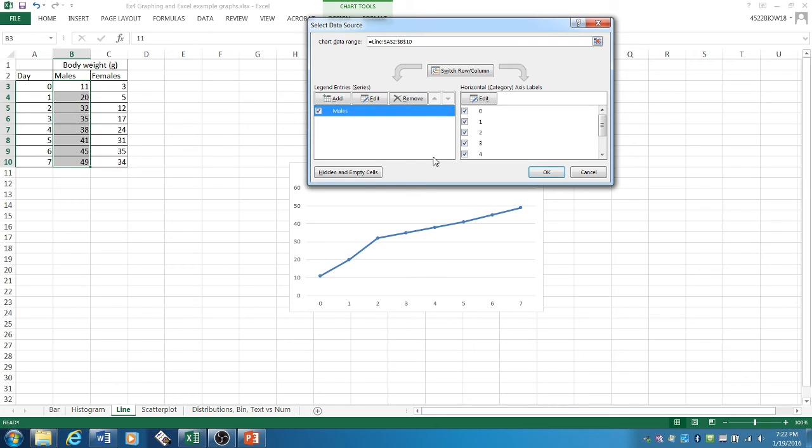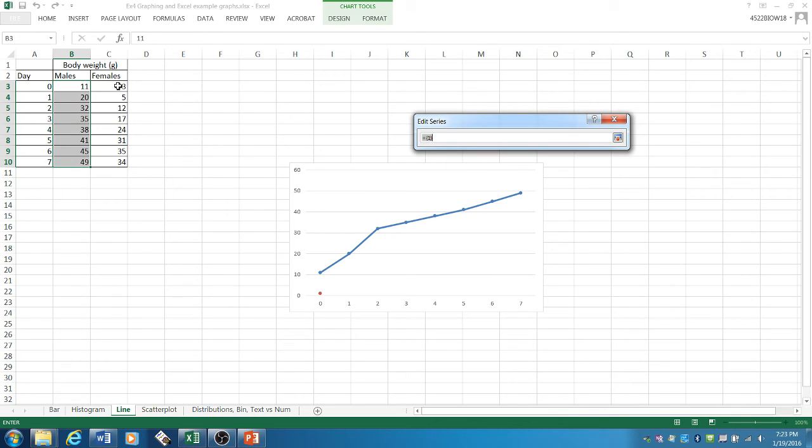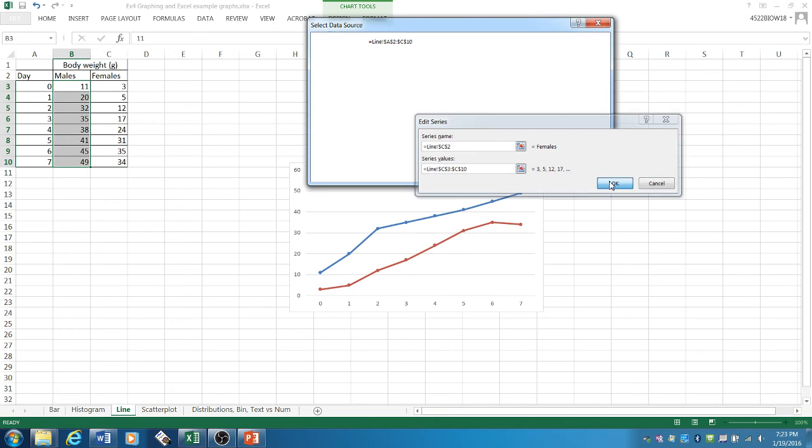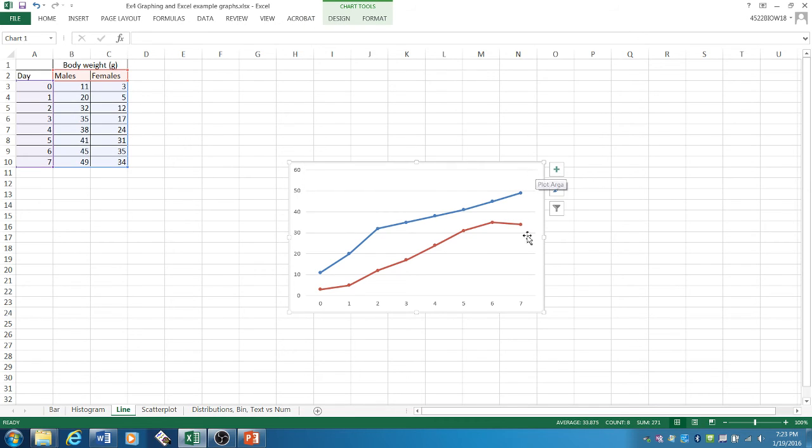Now we want to add the female group. So let's add a group. Series name, again, you can type in females, but I'm going to select it. Series values, we're going to select all those female values. So click on the Select button, highlight all the female values, click on the Select button again, hit OK. And now we have males and females. Females are shown here in red. But we don't have a key, so let's get out of this. It's all good now.